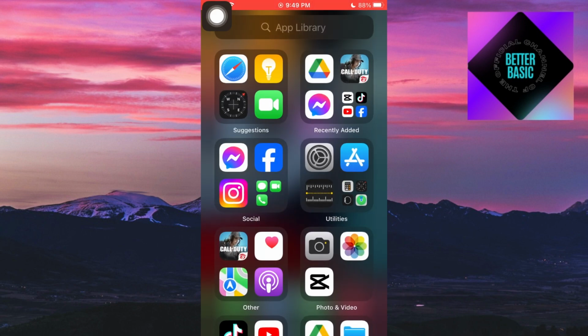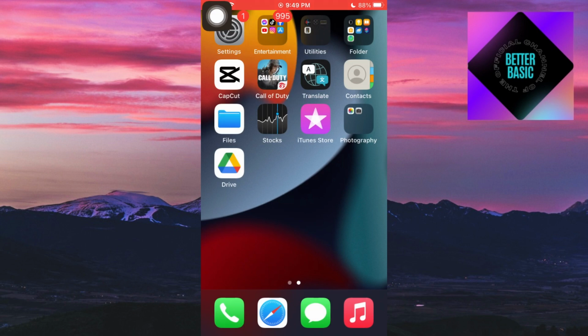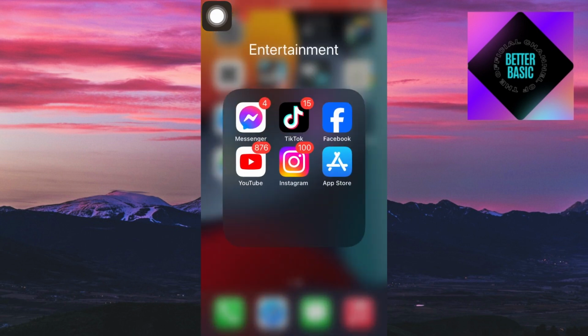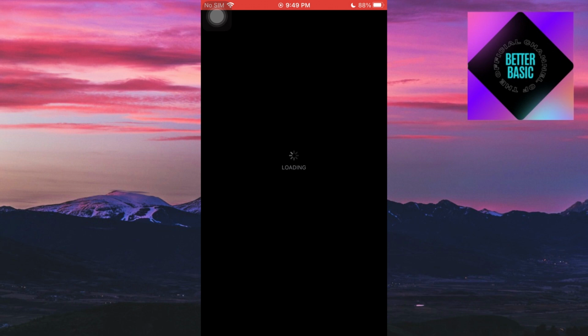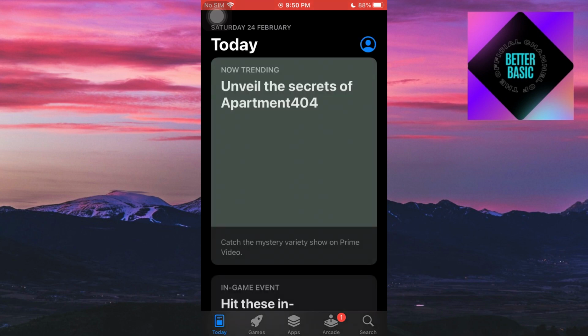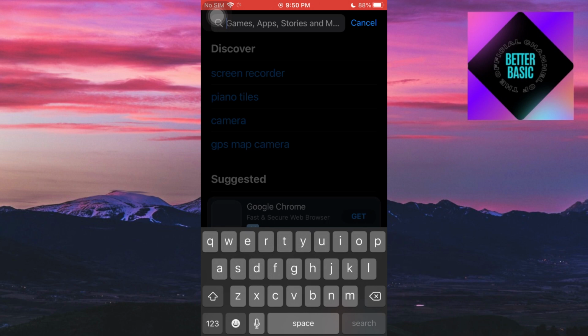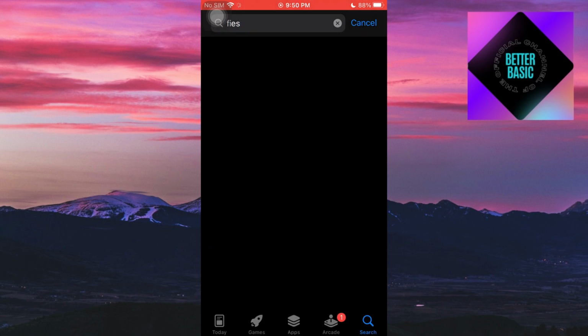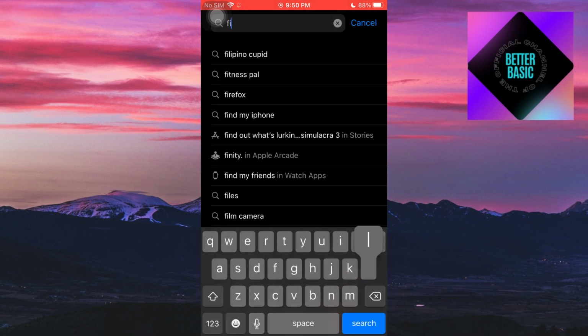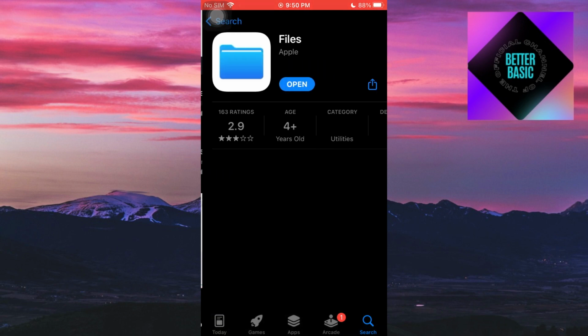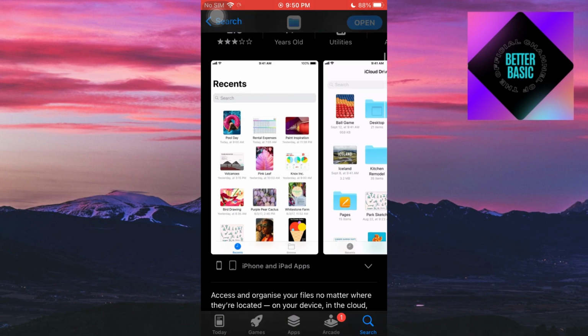So I'll just go ahead and go back through my homepage right here, and once done, you should just go ahead and browse through your app store, and inside your app store, just go ahead and search for files. Now take note, most of the iPhones as of right now already have this app installed, but just in case that you don't have this app, you could just go ahead and download it from your app store. So let's just go ahead and search for files, and inside you will go ahead and see this application in utilities made by Apple.